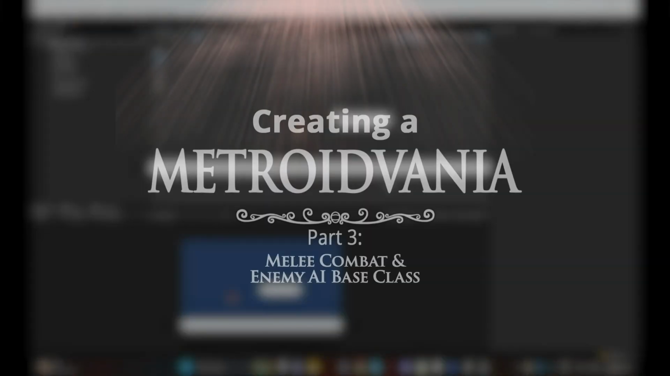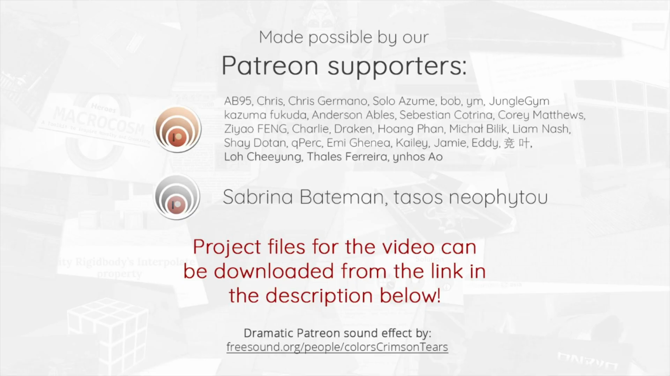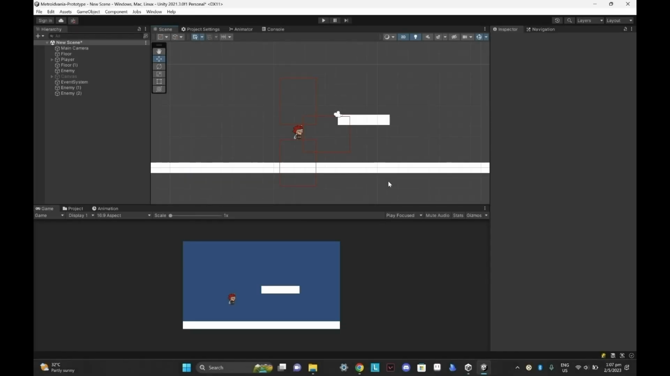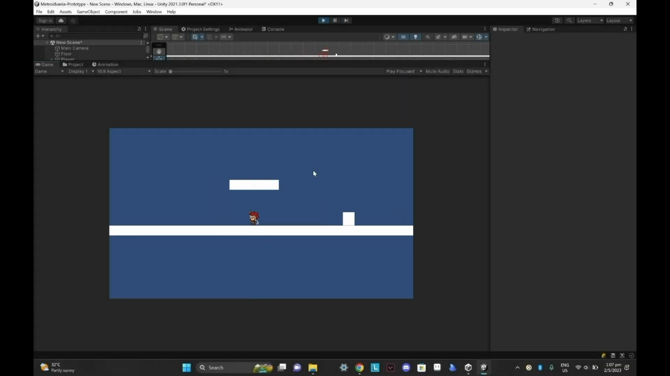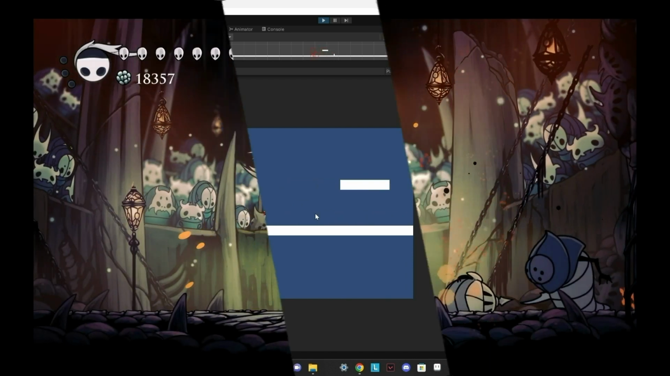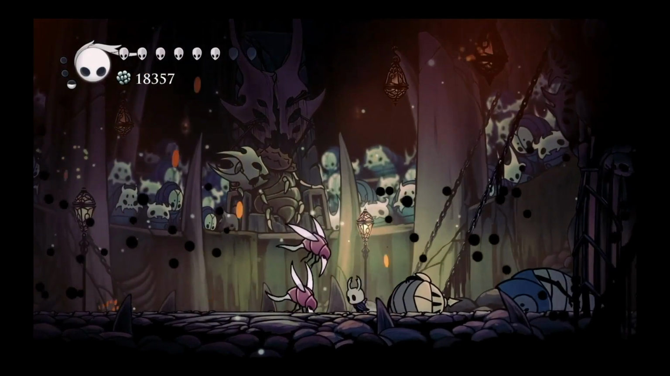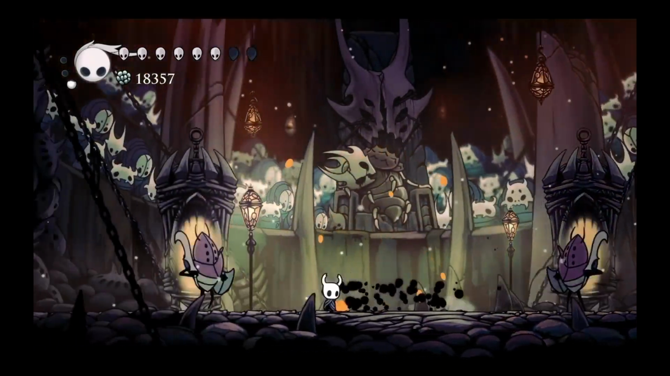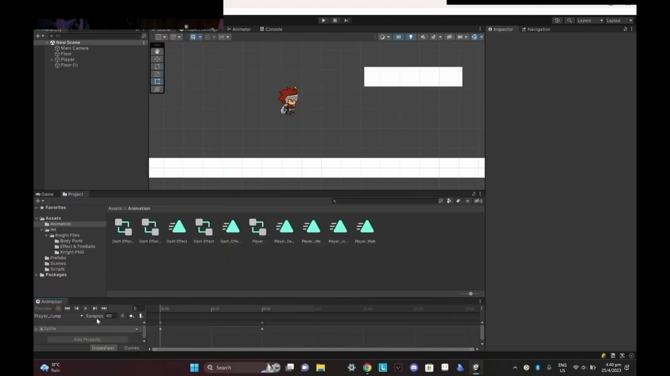This is part 3 of our Metroidvania tutorial series where we'll be teaching you how to create a Metroidvania like Hollow Knight in Unity. In the previous episodes, we covered the character movement. In this episode, we'll be creating a melee attack with recoil and an enemy type. Needless to say, Hollow Knight's melee combat system is one of its defining play experiences. Alright, enough foreplay. Let's get this show on the road.